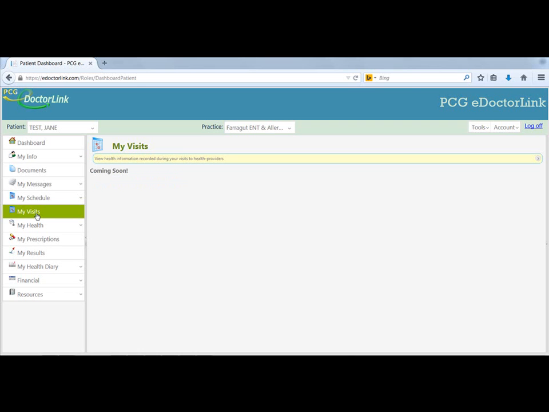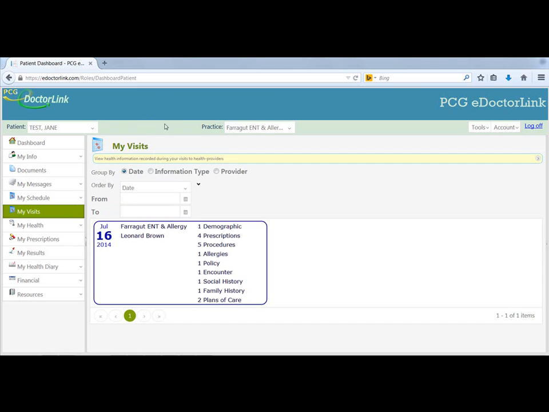So the My Visits section, you'll notice, does not give the patient the ability to select or enter patient information because this is information coming directly from the practice based on a visit to the practice itself.